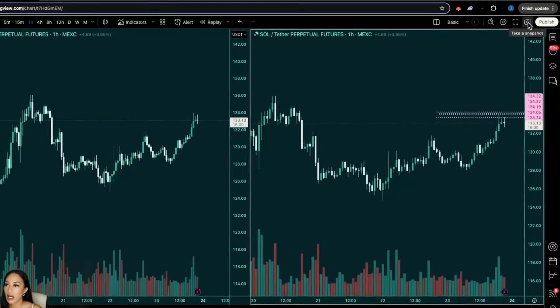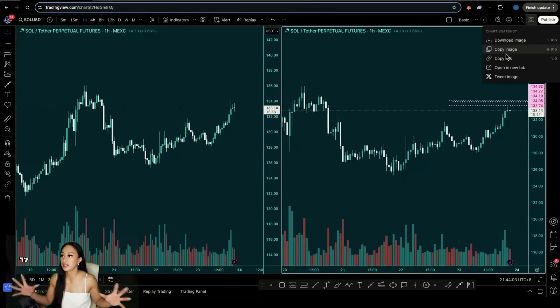Next, we have the camera icon, and this allows us to take a snapshot of our chart and share it. We can do that via different methods, whether we download the image, copy the image, or copy the link.